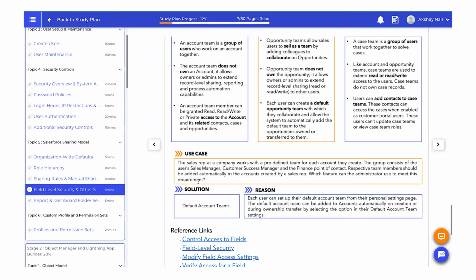Respective team members should be added automatically to accounts created by a sales rep. So the sales rep is creating an account and these three people should get access automatically. There is no manual intervention needed. What feature are you going to involve?